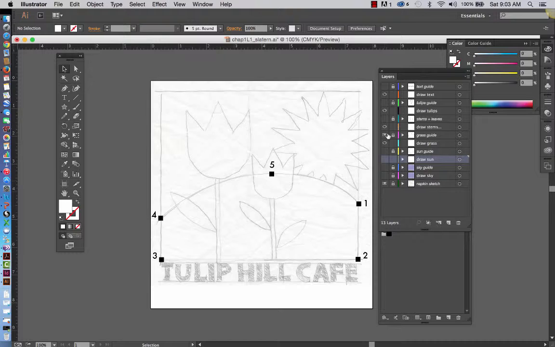We want to then highlight the draw grass layer. Highlight the draw grass layer, and this layer will contain our final drawing of the grass. And these are the little icons, or the points, by which we're going to draw the grass. So a series of numbered dots appear on the document, strategically placed over the grass drawn in the sketch.